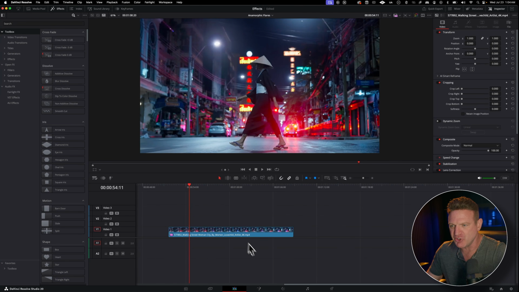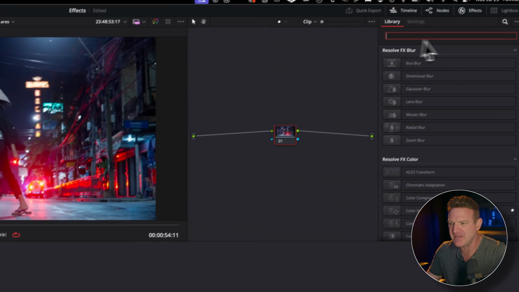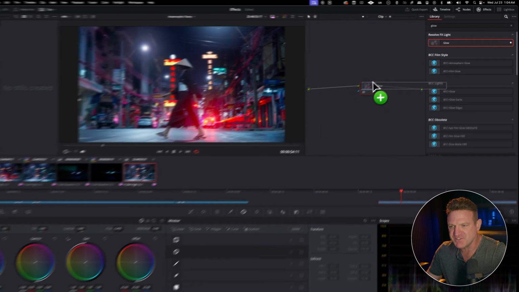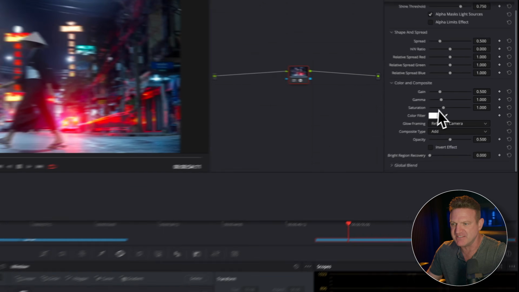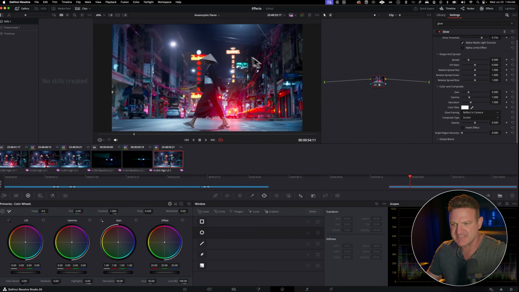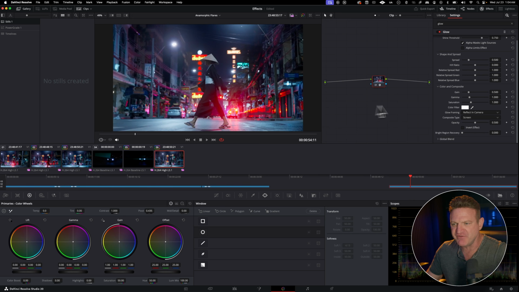First, we're gonna head over to the color page, go to the Effects tab and search for Glow, drag it onto your node. Then we're gonna start in the composite type and set it to Screen. This will pull the bright lights down just a bit in the highlights. Then we're gonna move the HV ratio slider completely to the right to get that horizontal light streak that anamorphic lenses are known for. Now adjust the gain and gamma sliders to get the look that you want.